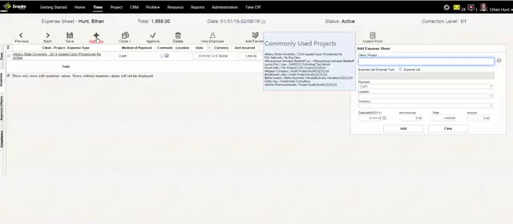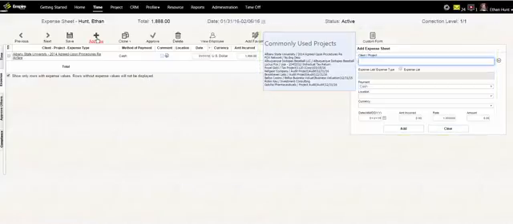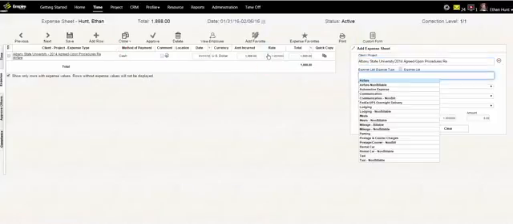against a specific project. Let's begin by filling in the expense row information. Select a project from the commonly used Project Smart List, or type the first few characters of the client name or project name in the Client Project field. Select the client and project that you incurred expenses for. Select the expense type from the drop-down list.